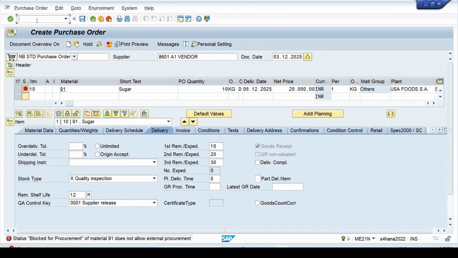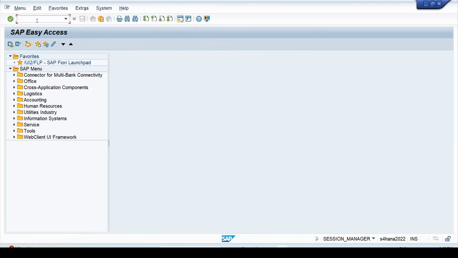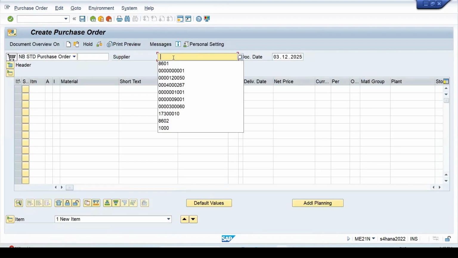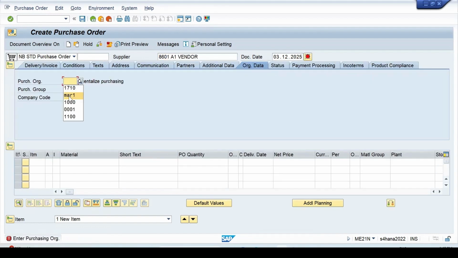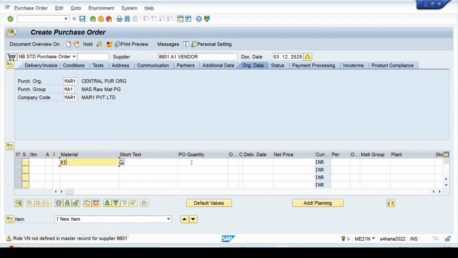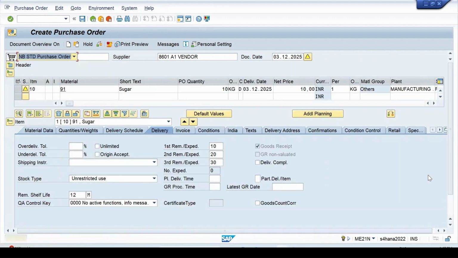And this time I am trying to purchase the same material from another plant. Okay. As we have maintained the restriction only in the plant 1710, I am entering the plant as MAR1. Press enter key and the material is same only 91. And quantity I can enter and remaining information I am entering. Press enter key. For the second plant, it is not giving me the error message.